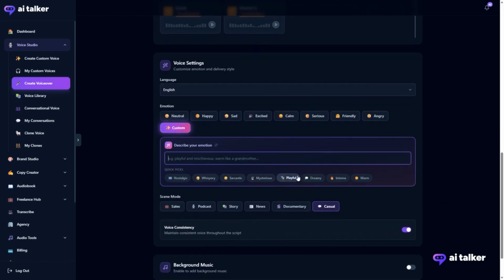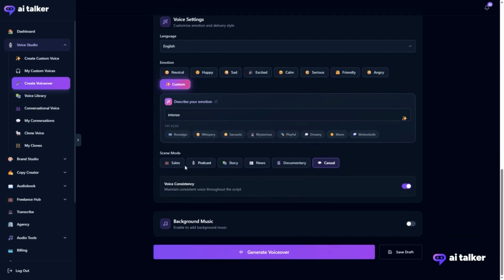Here you can either select predefined emotions or you can type in your own emotions. Yes, that's right. Just type your emotions and it will be applied. You can select from these auto-suggestions as well. Then select a scene mode based on your requirement. Enable voice consistency to maintain uniform delivery throughout the entire script.